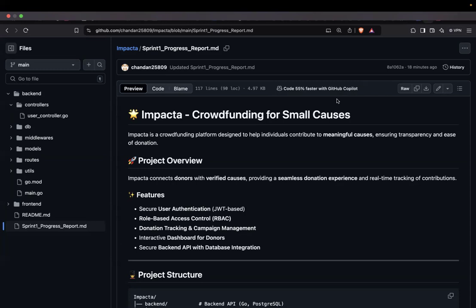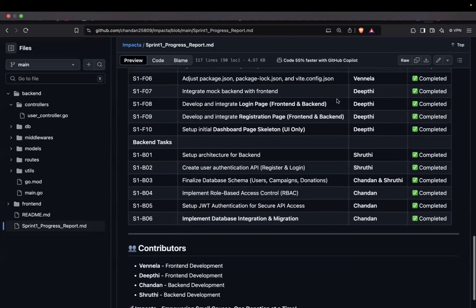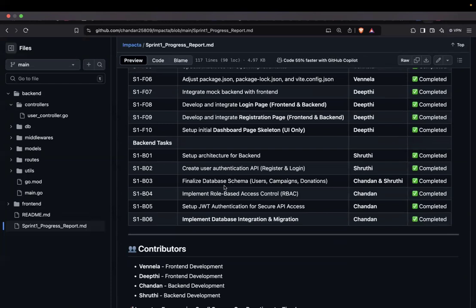We have developed the backend system using Golang and Postgres. In this video, we will briefly go through the backend architecture, authentication system, DB setup, and the API key points. Let's go with the tasks we have done till now, and these are the backend tickets.